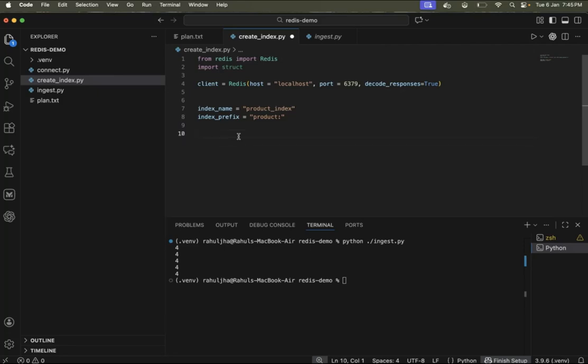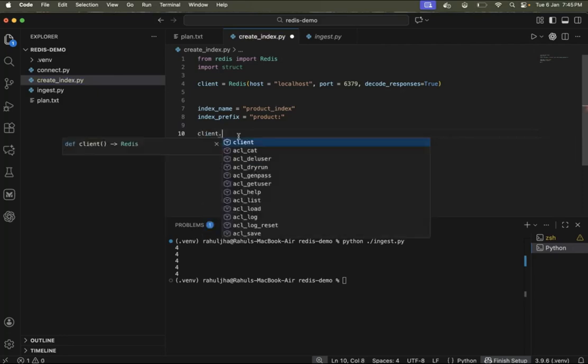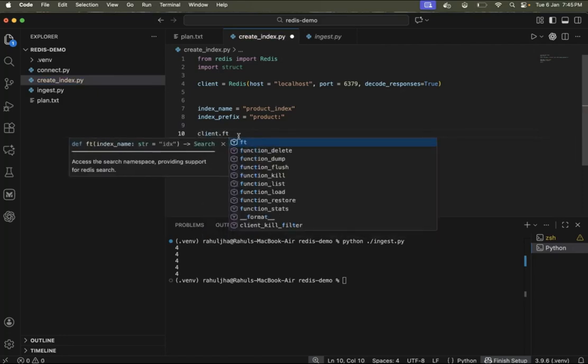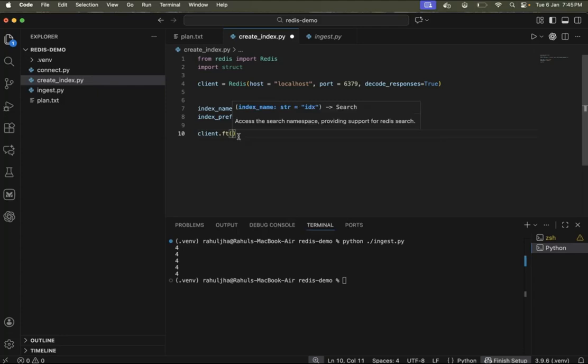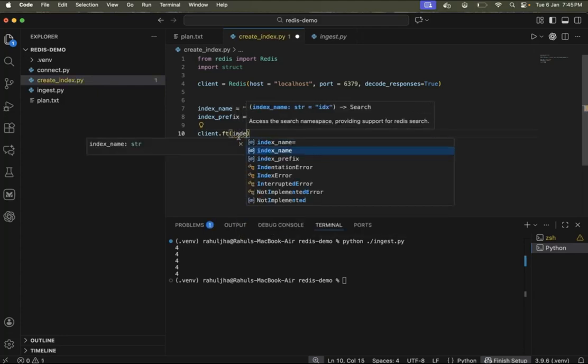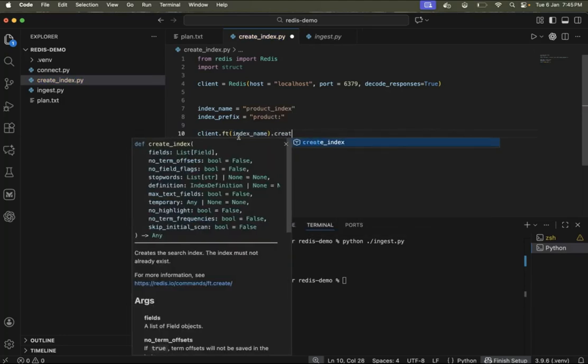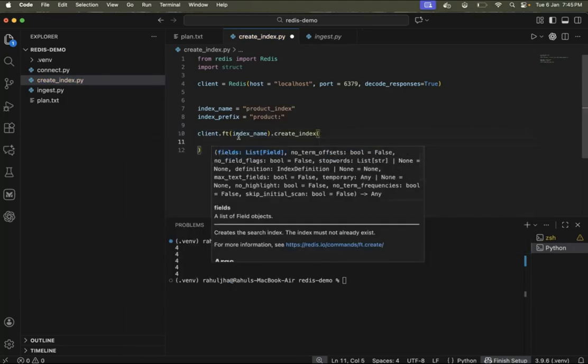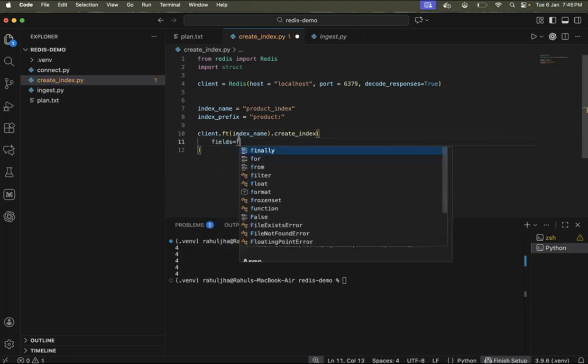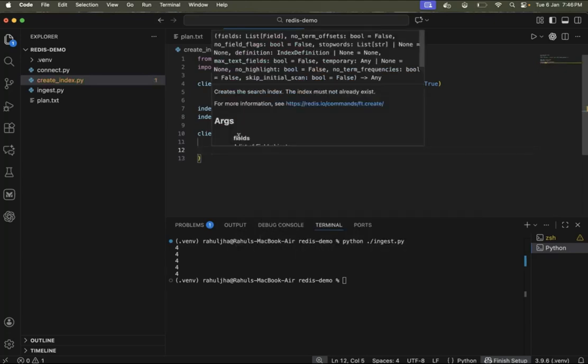Okay, so what we do is we call a function called client.ft. ft means full text. It basically exposes various methods provided by the full text search functionality of Redis. Inside it, I can pass my index name. Since currently no index has been created, I can call on it only one method, and that is create index. Inside the create index, you need to pass two things. First is fields. Second is definition.